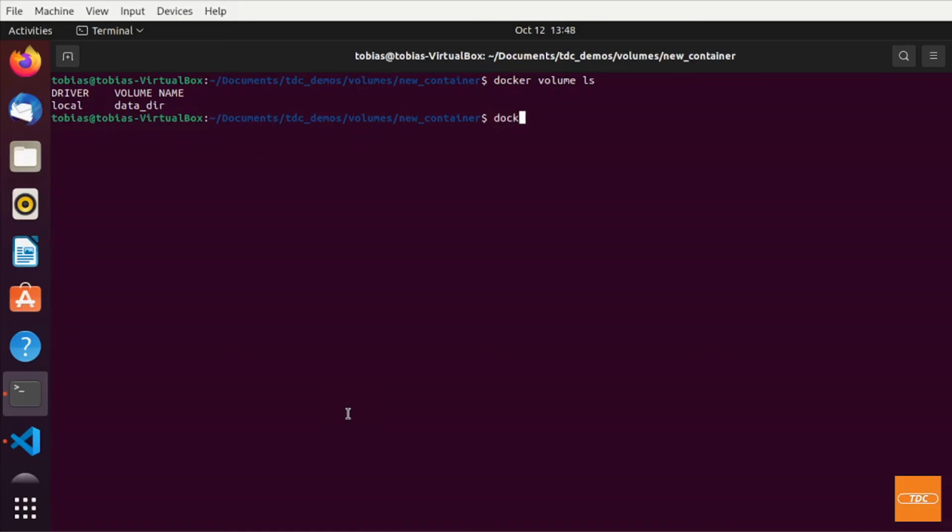So now we just do a docker run in interactive mode, remove when container stops, and then we need to mount our volume, which is the data dir colon, and then we want to mount it to data in the container. We need to give it now the container name, which is volume demo 2 version 1.0. And that's all we do here. I hit enter.